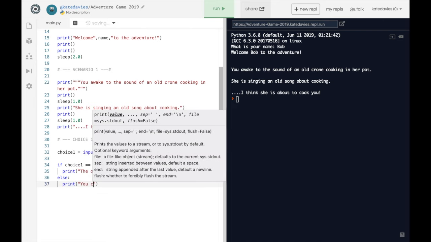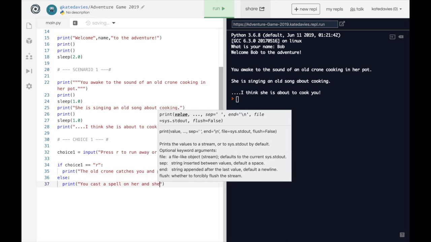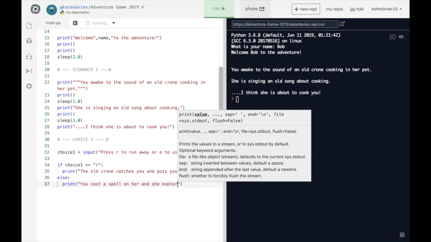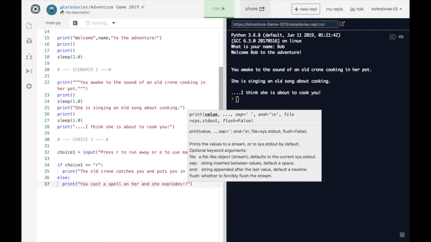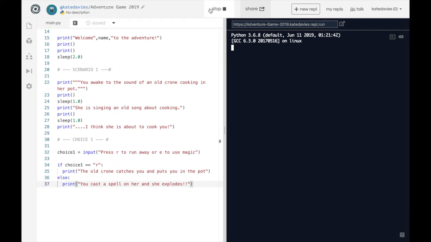So that's the good option. We're going to say you cast a spell on her and she explodes. Boom. Okay, super. So we get away with the second one. So we just need to test that bit of code actually works. So let's run the code.